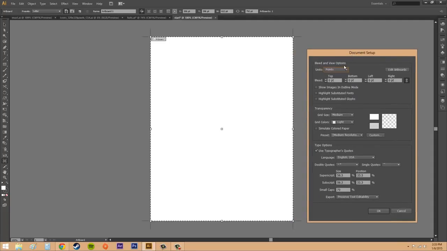There we go. And we've got our units now. It specifies the measurement units for the document. We can use points, picas, inches, millimeters, centimeters, or pixels, up to you. We've got our bleed here, and that's the amount of bleed around the edges of the document. If you have 0, then it's going to go right to the edge.